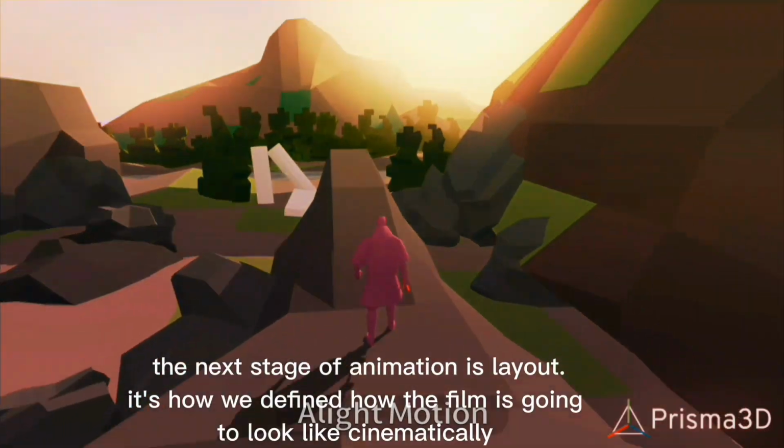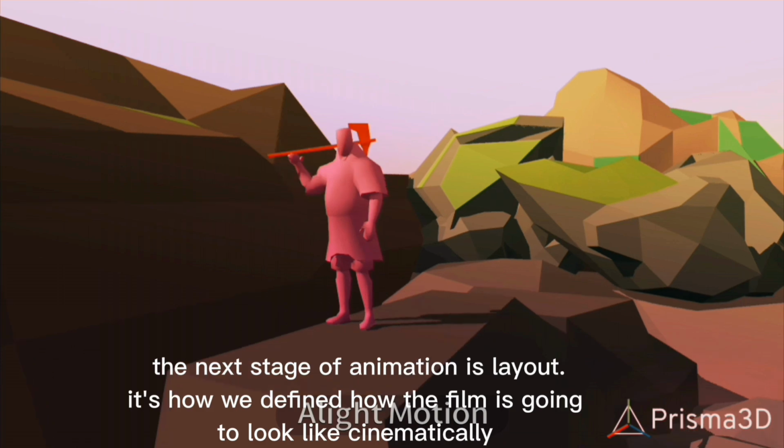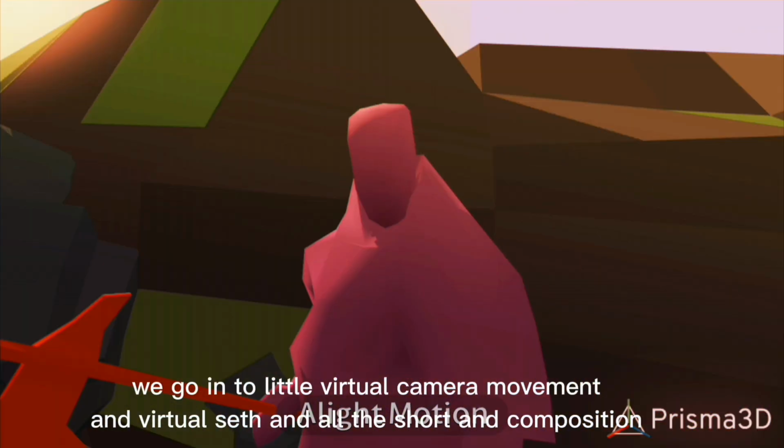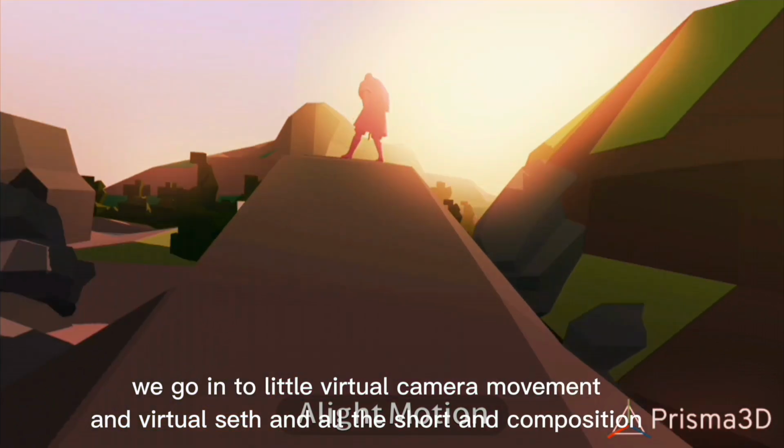The next stage of animation is layout. It's how we define how the film is going to look cinematically. We go into a little virtual camera movement and virtual set, and all the shots and composition.